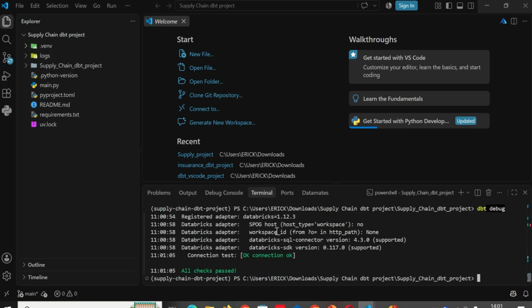So we have built the connection between Databricks and DBT. Since our DBT is successfully installed, now we are going to install an extension that will help VS Code communicate with DBT. That extension is called the Power User for DBT extension.